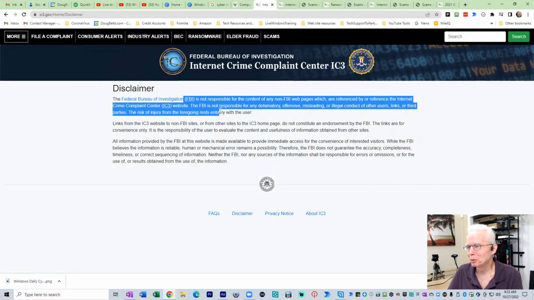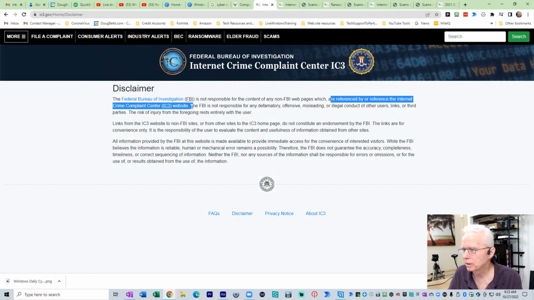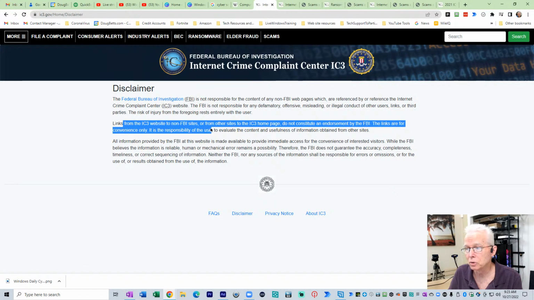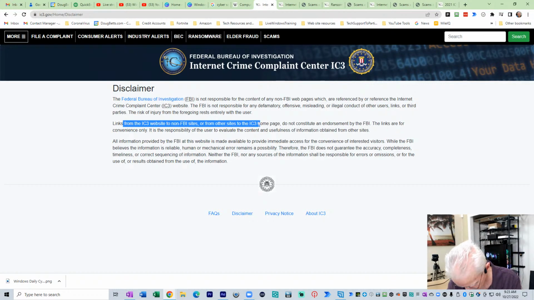All right. The Federal Bureau of Investigation is not responsible for the content of any non-FBI web pages, which are referenced by or reference the Internet Crime Complaint Center IC3 website. So is IC3 actually run by FBI? Because they're kind of sounding like here that they are not including IC3 as FBI. FBI is not responsible for yada, yada, yada. Links from IC3 website to non-FBI sites or from other sites to the IC3 homepage do not condone endorsement by FBI. All right, enough on that.